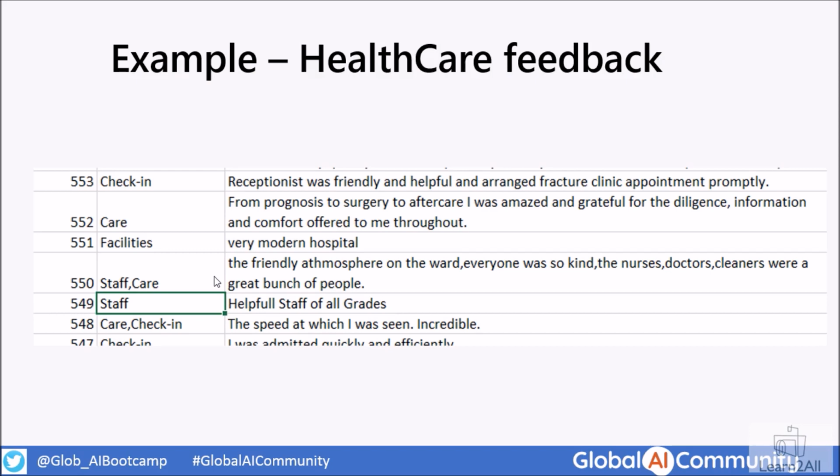Let's say you are building a system where the feedback system automatically detects the tags using the AI Builder, and based on that you send an email to the particular department. Let's say if staff related feedback is received, it automatically sends an email to the staff department. So at that time this concept would be very useful and very innovative for your organization, right?